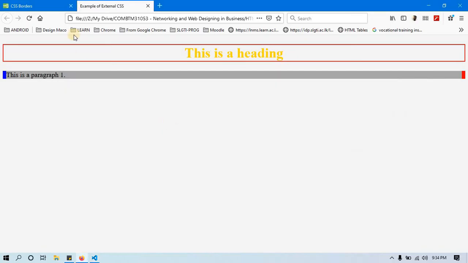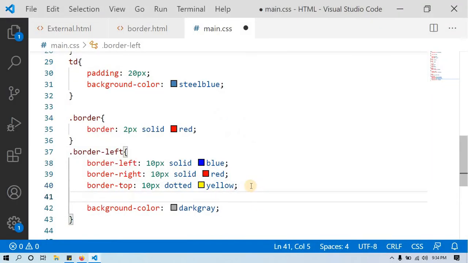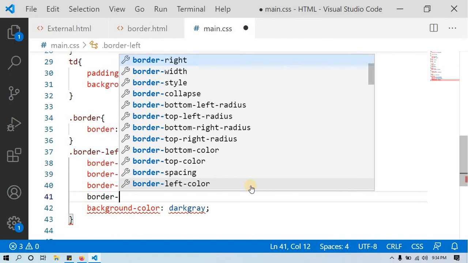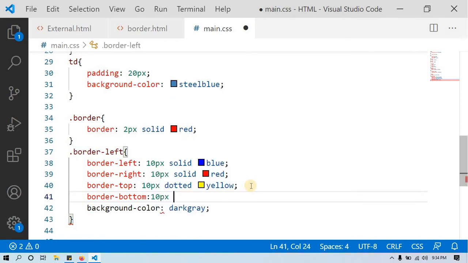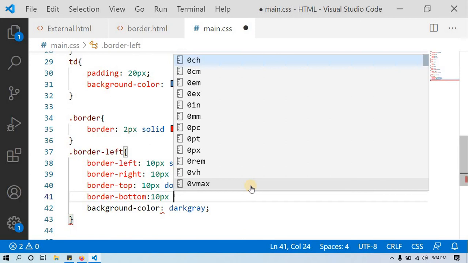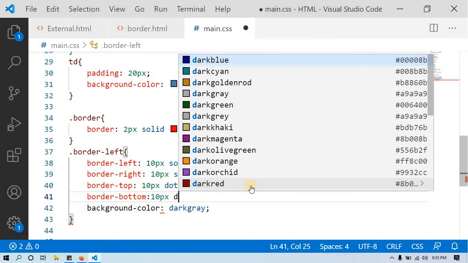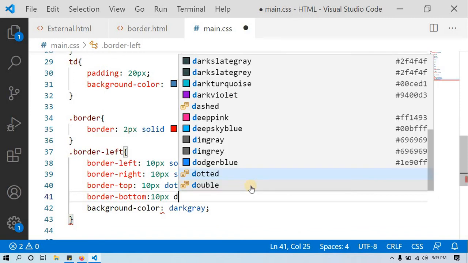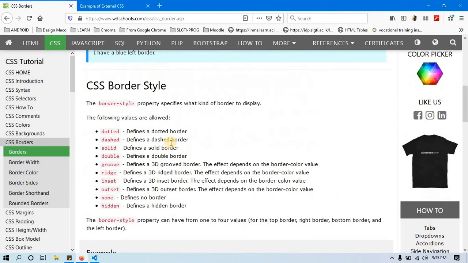So this is the fill. Border-bottom, 10 pixels. I'll add a different style. And double.